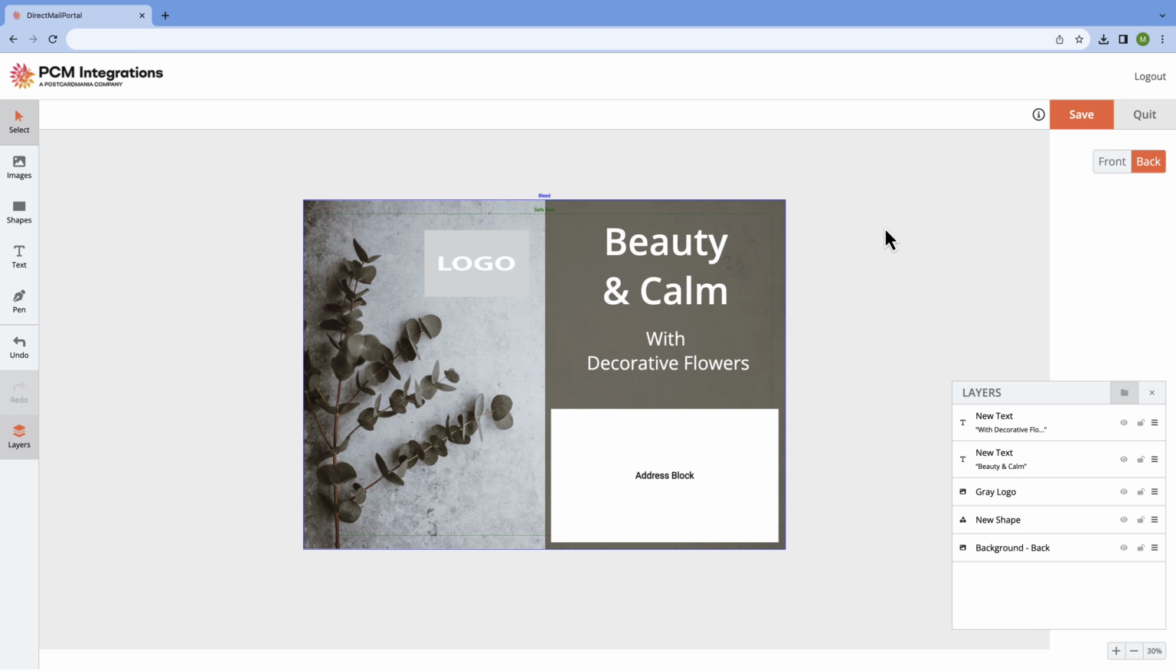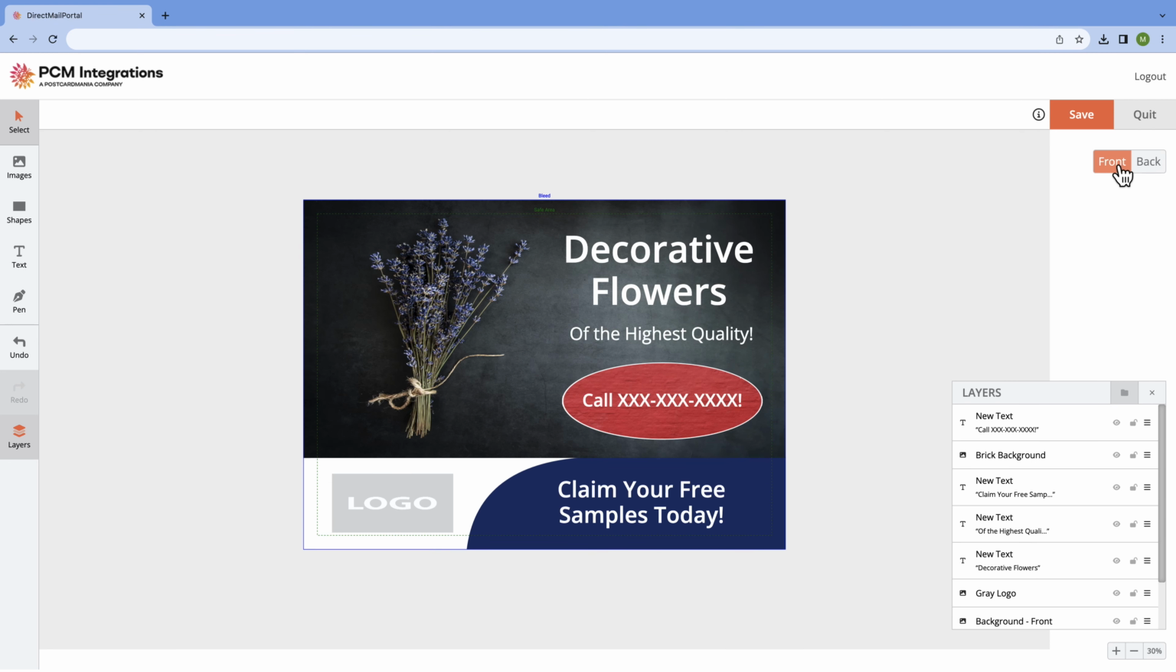So now we've designed the front and back. I hope you've gotten a sense of how the design editor works, the different features of shapes and images and text, and the properties and the layers. And there's our front and back, and all you have to do is save it here, and then we're good to go.